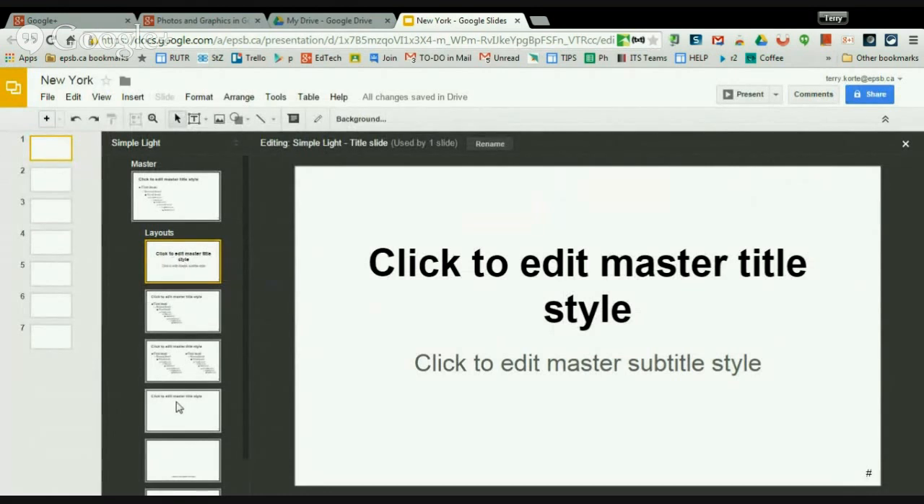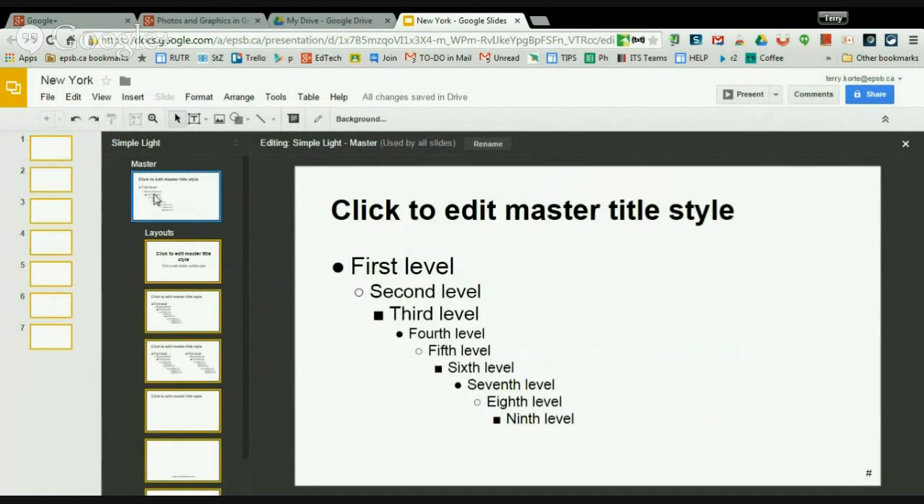Let's say I don't want anything on the title slide, but I'm going to apply it to all. So here's the master at the top. You can see along the left, it's going to apply it to every single slide. And now I can use all these tools that are not grayed out at the top.